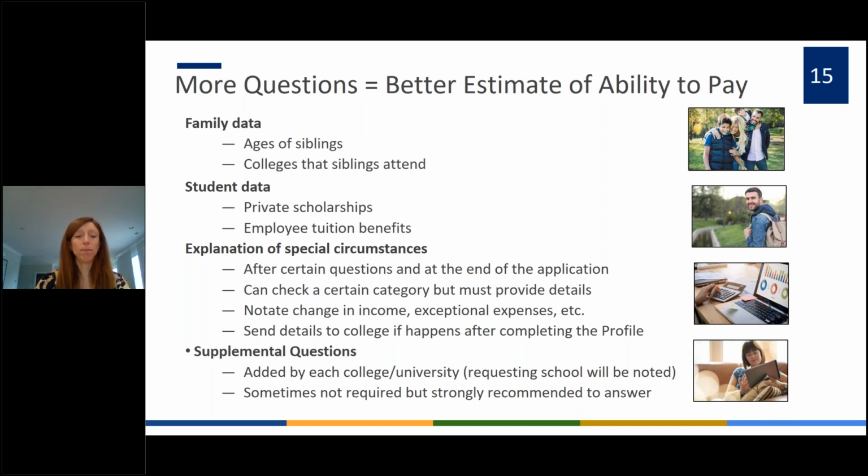And as I mentioned, schools have the ability to add supplemental questions, personal questions, to anyone applying to their college or university. So you might have some of these. You'll be told which college or university is requesting these questions to be answered by you. And sometimes these questions aren't actually required, but we always recommend that you go ahead and answer them. It's just going to help the college or university really figure out your true eligibility for financial aid according to their own formula.